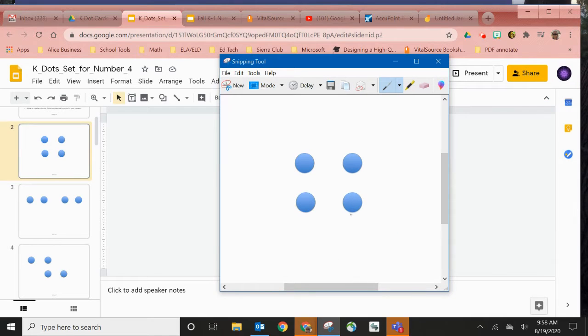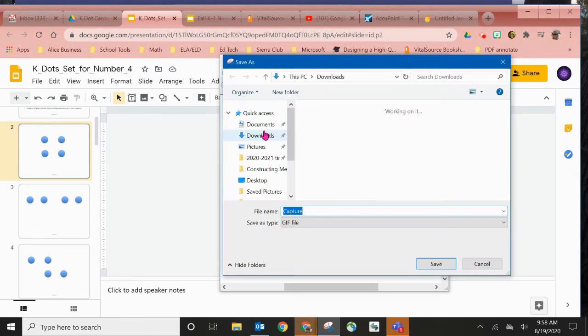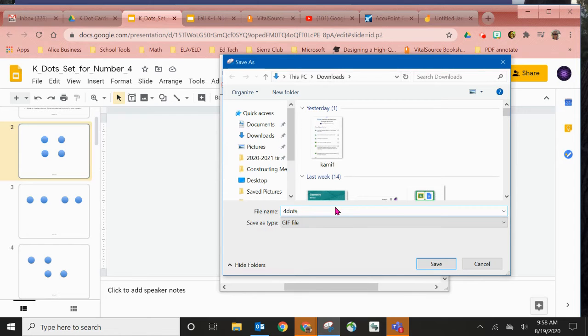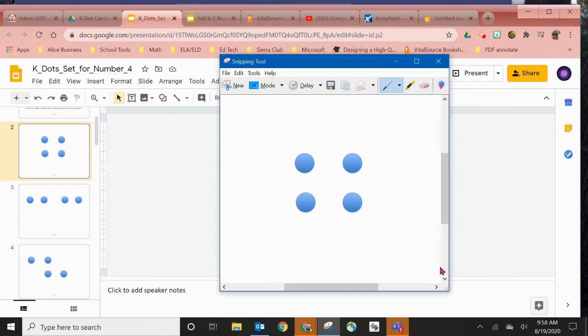It will pop out into a new window, and then I could just paste it from here into something if I want, but I need to download this in order to use it in a Jamboard. So I'm going to click File, Save As, and then give it a name. It will be saved as a GIF file in your Downloads folder, unless you designate a specific folder for images.